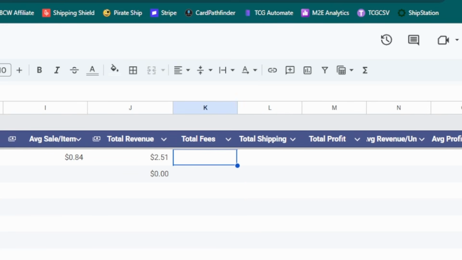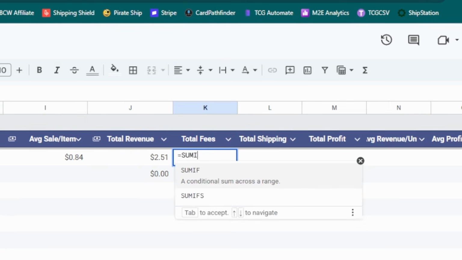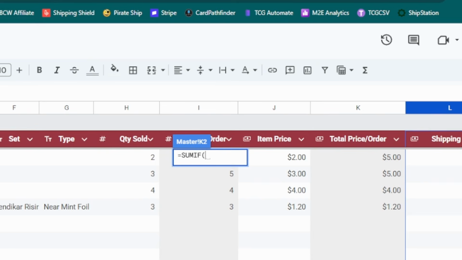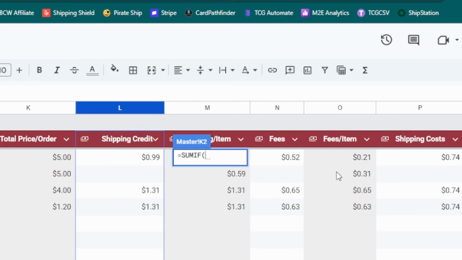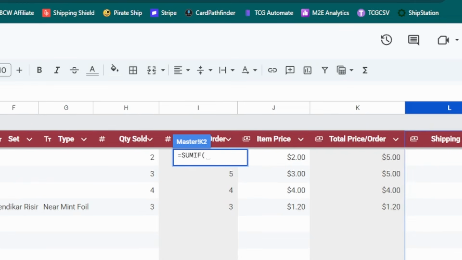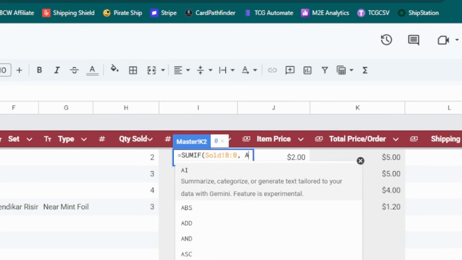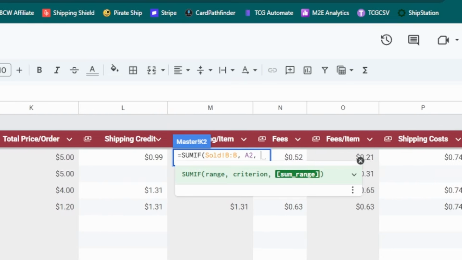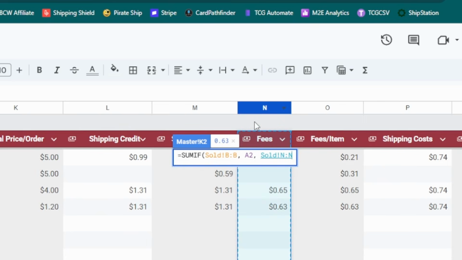All right, so we'll sum up the fees. Same way. We're going to check the SKUs against A2 and add up the corresponding fees.